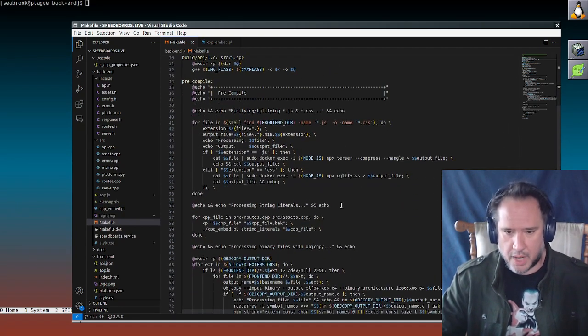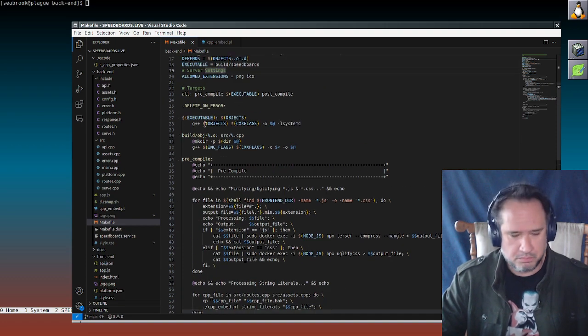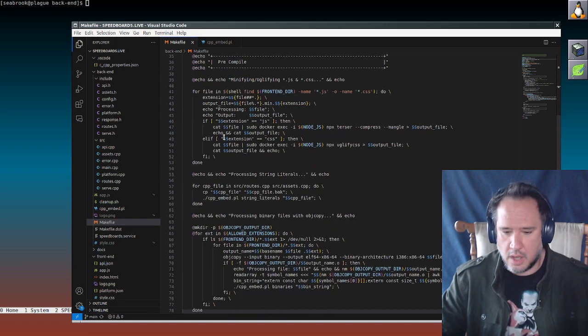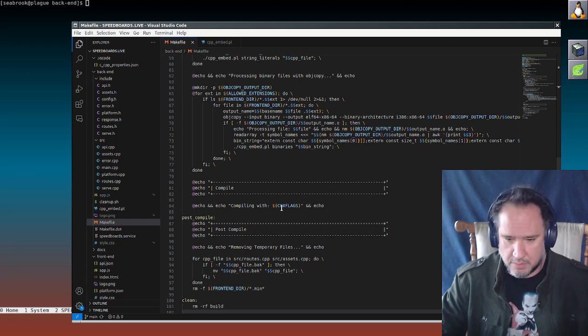So we have a pre-compile, which fires before the actual GCC compile. And the post-compile just cleans up the temporary files. What I'm going to show you today is the build fails.